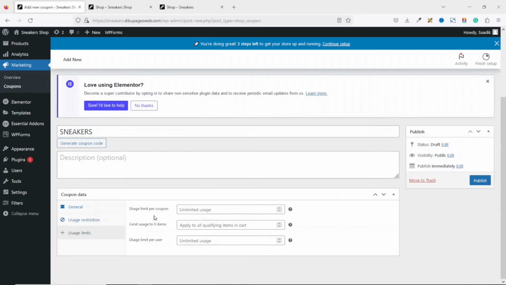First, we have usage limit per coupon. In here, if I enter 10, it means that users of my website will be able to use this coupon code 10 times. So if this coupon code is entered 10 times, nobody will be able to use it again. I'll leave it as open.